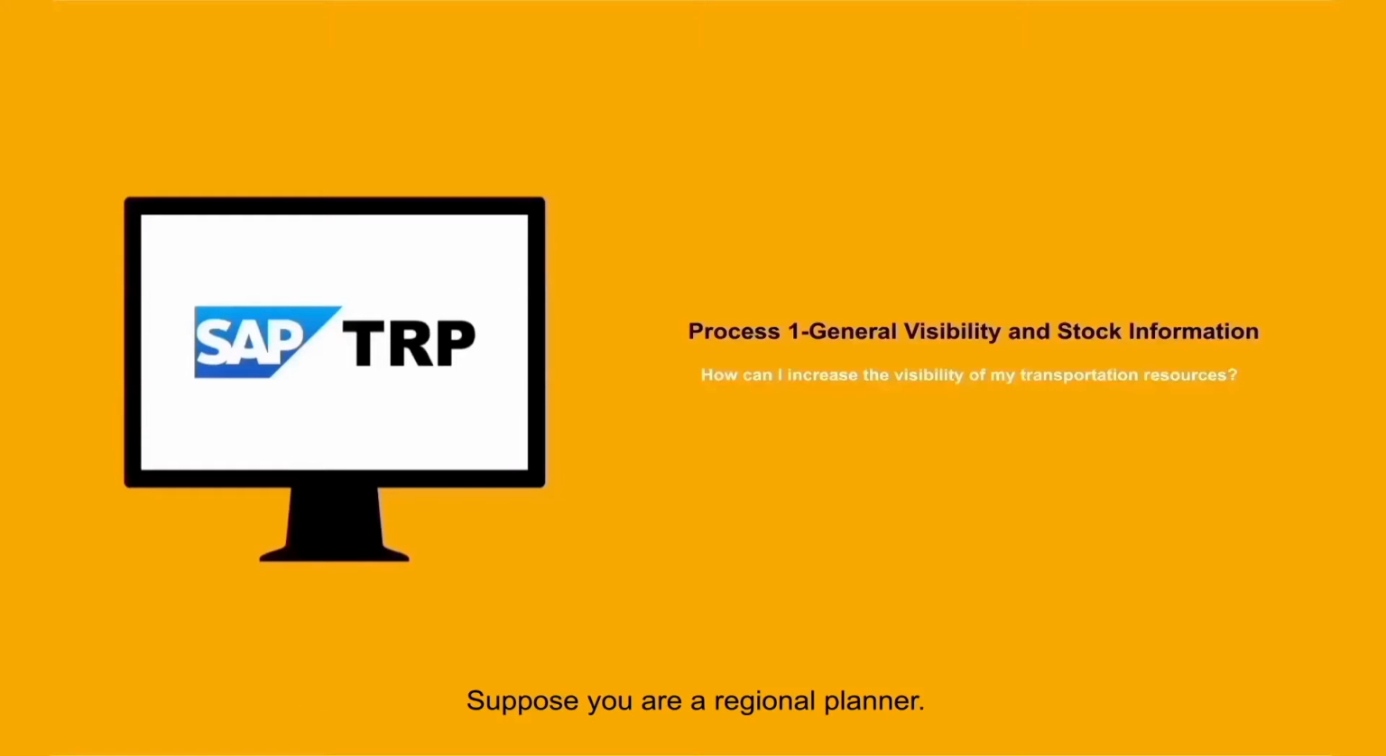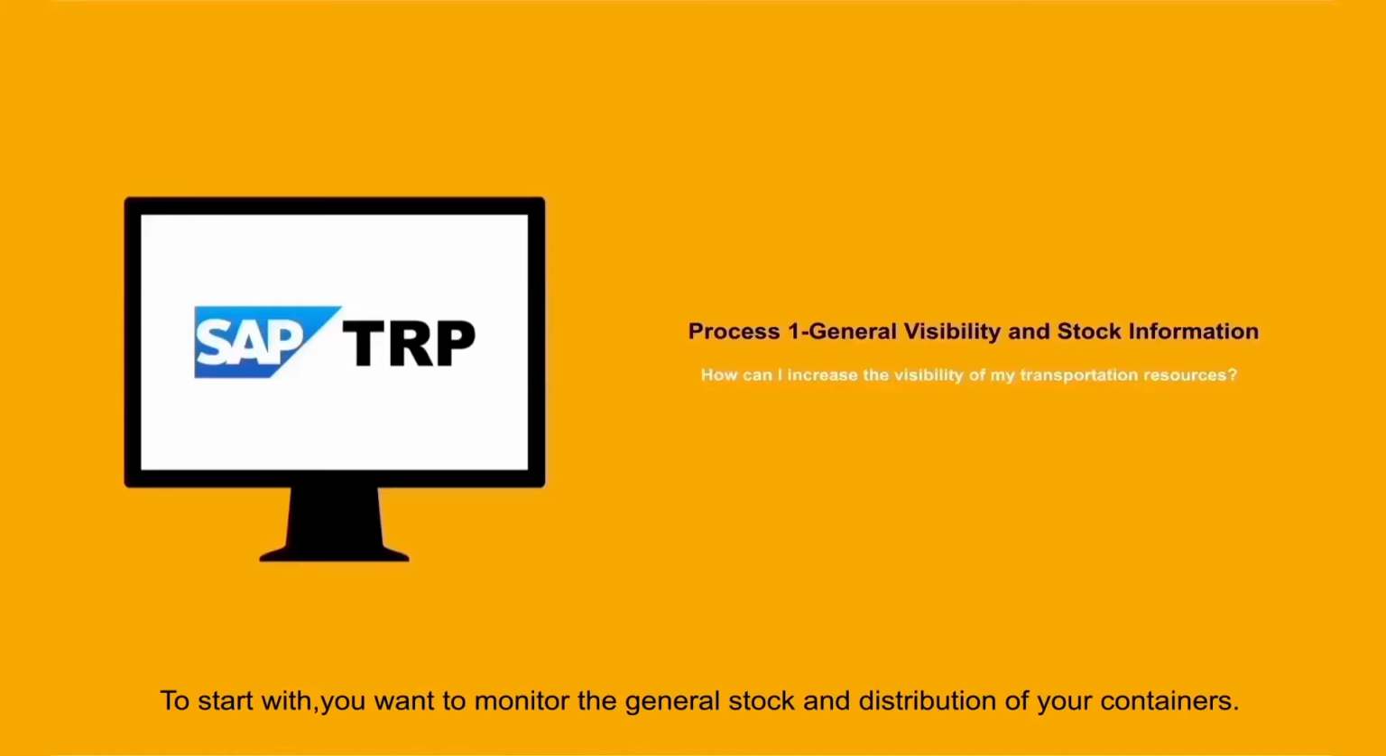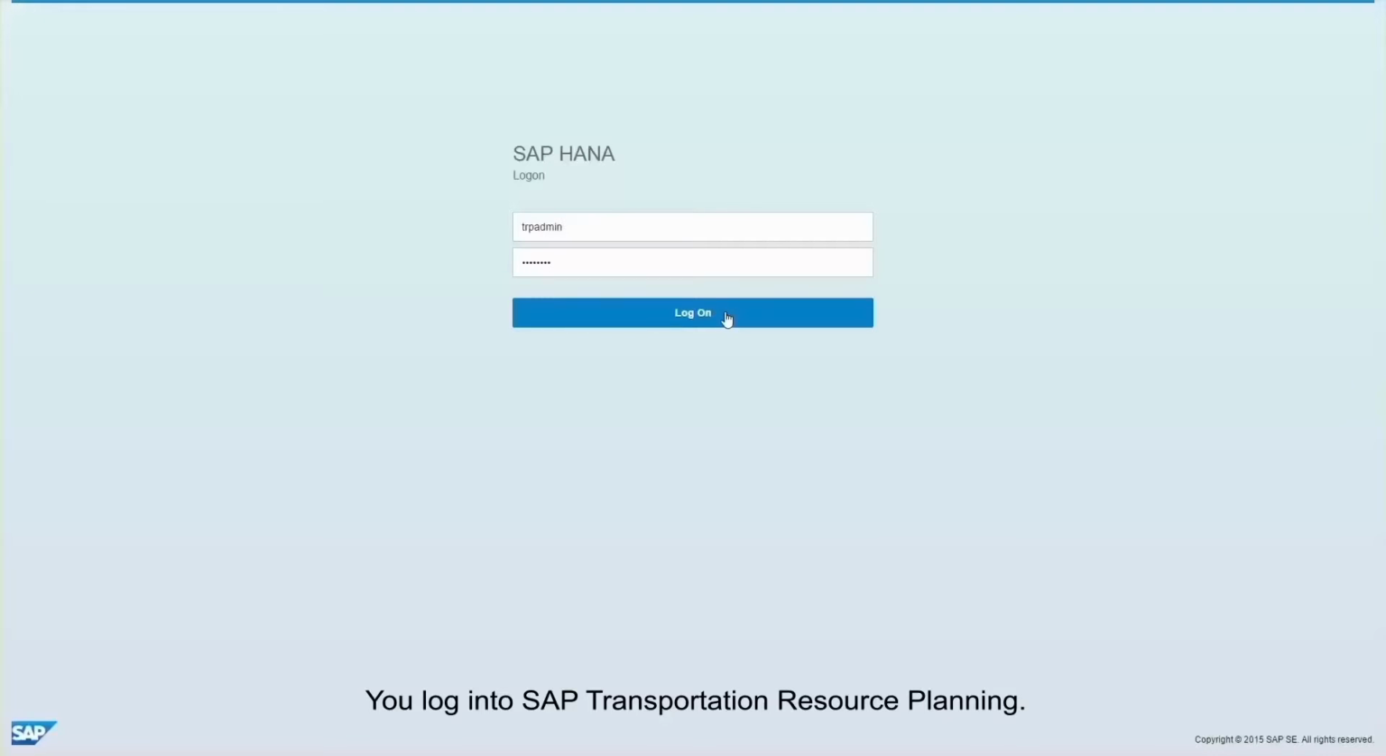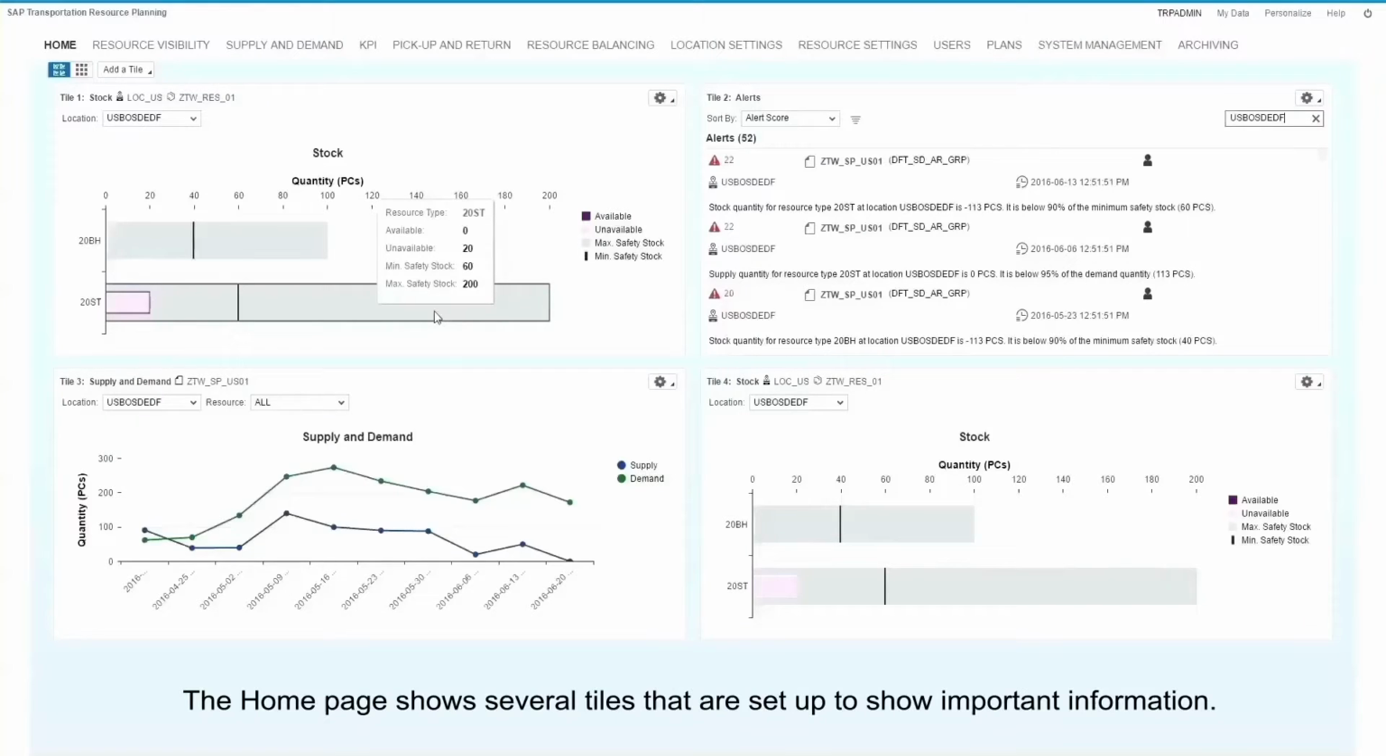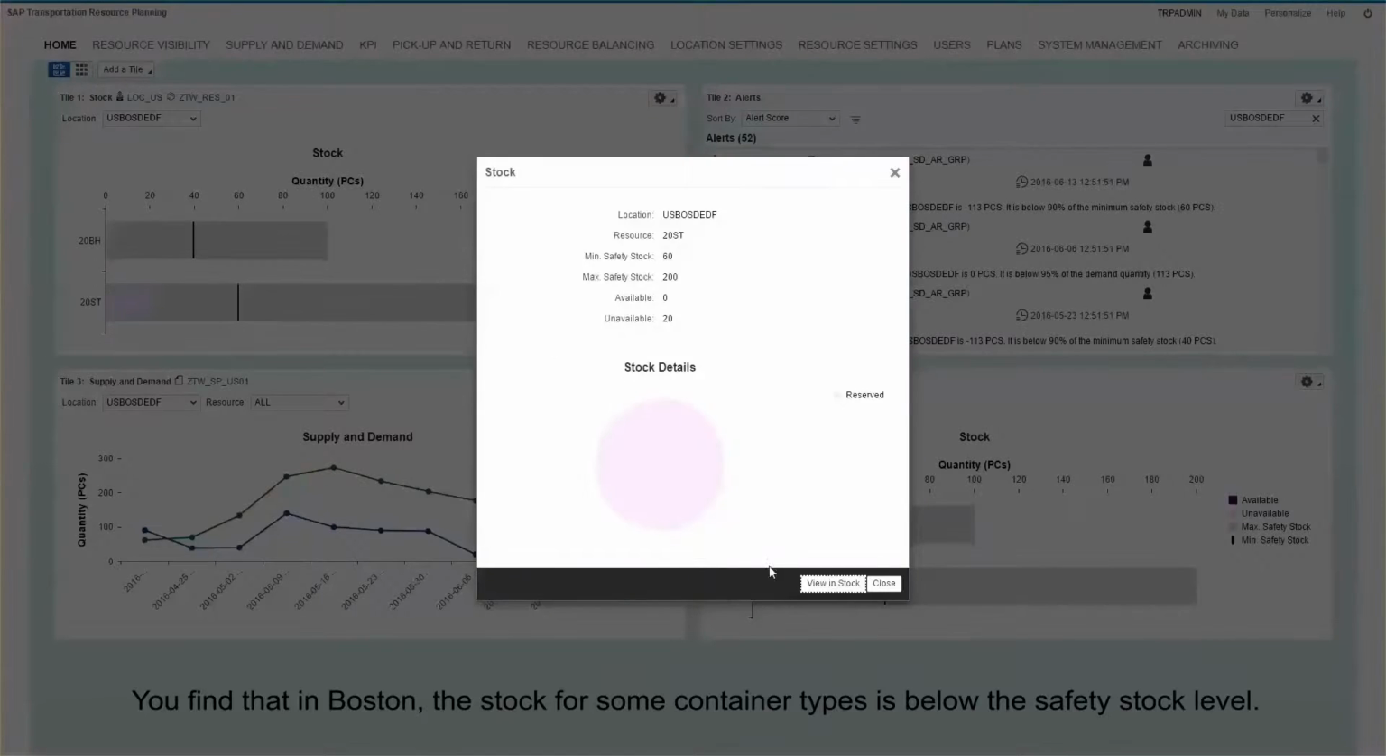Suppose you are a regional planner. To start with, you want to monitor the general stock and distribution of your containers. You log into SAP Transportation Resource Planning. The home page shows several tiles that are set up to show important information. You find that in Boston, the stock for some container types is below the safety stock level.